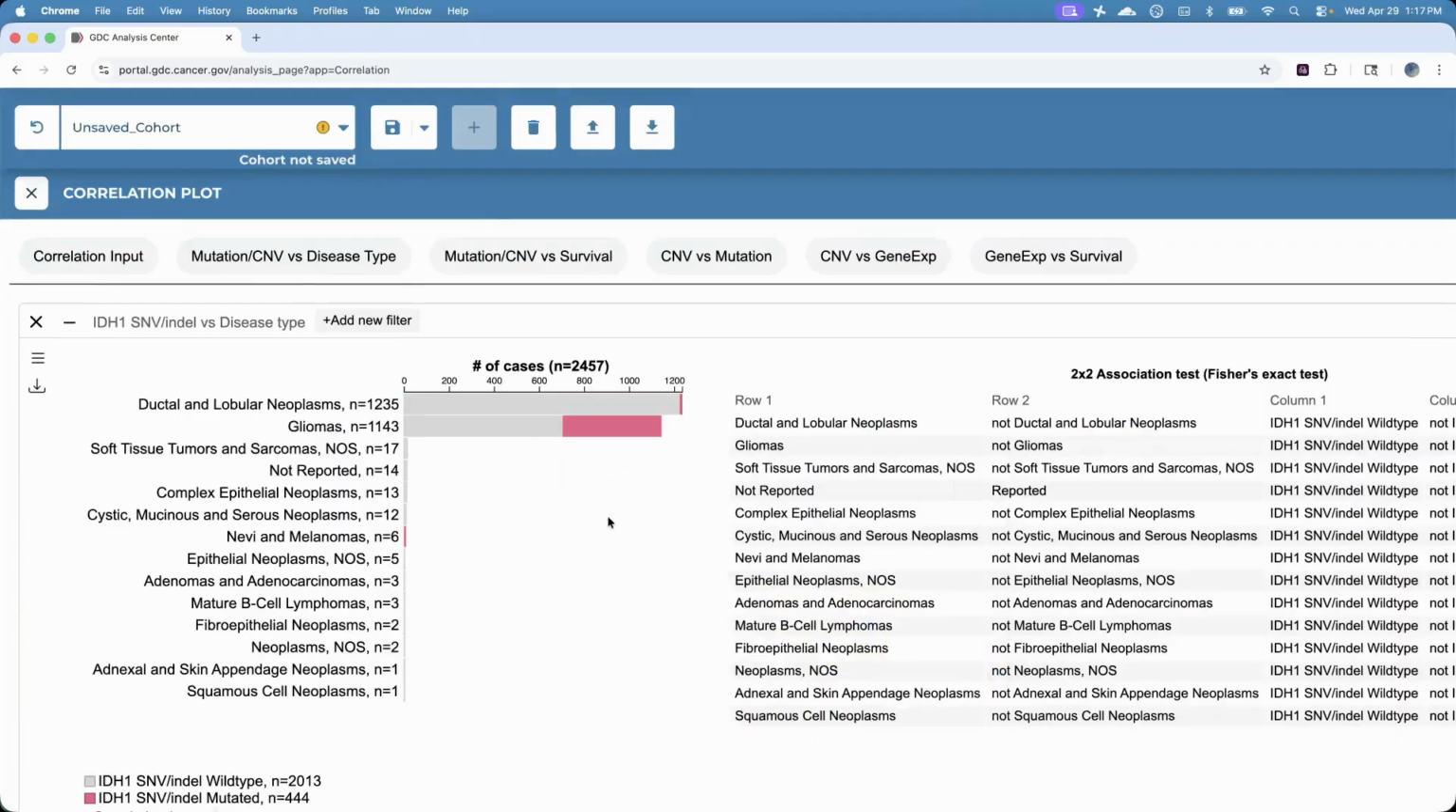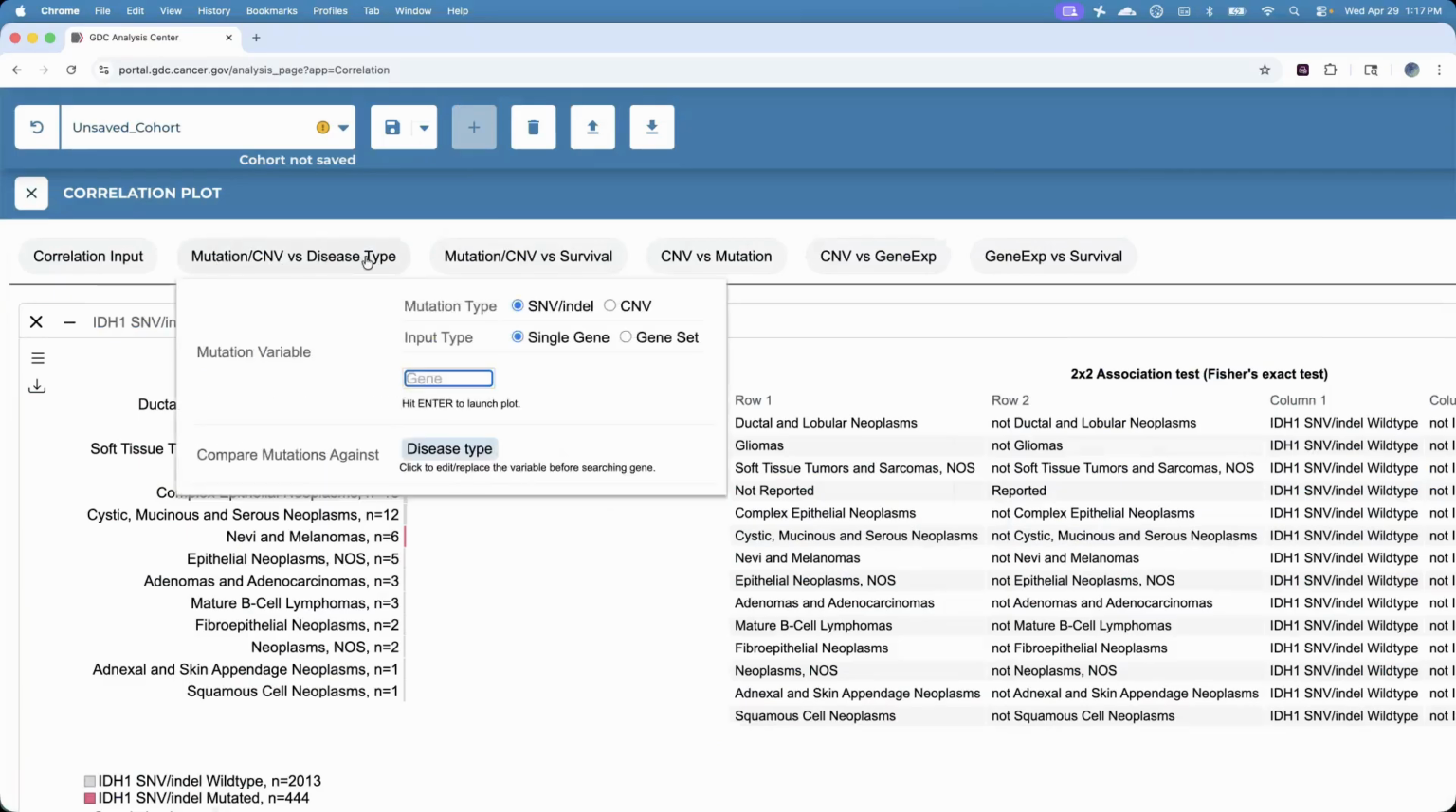I will next go through a few additional ways to utilize this mutation CNV versus disease type tool, which allows this particular tool to be customized. These customizations can also be a commonality between the other types of correlation tools. First of all, this tool is named by disease type, but it's actually not limited to only correlating genomic alteration with a particular disease type variable.